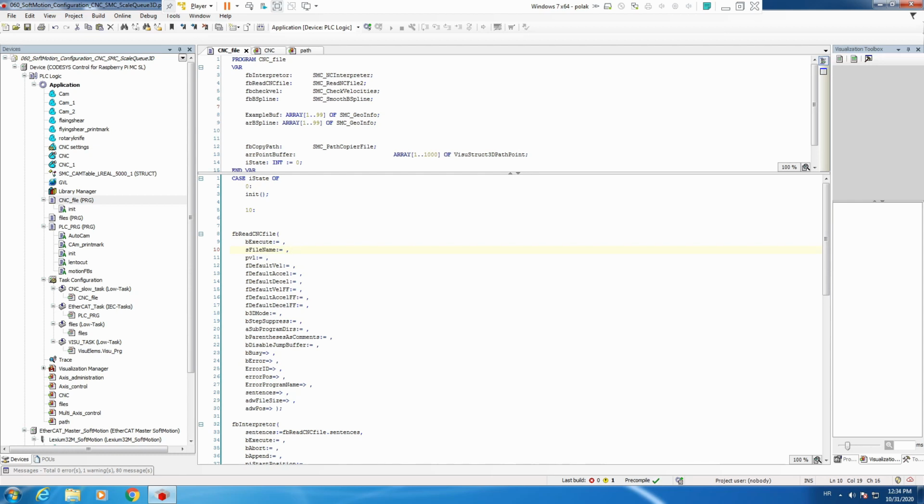As in every single project, we will start with creating an instance, call this instance. Also, we will need to use a buffer.